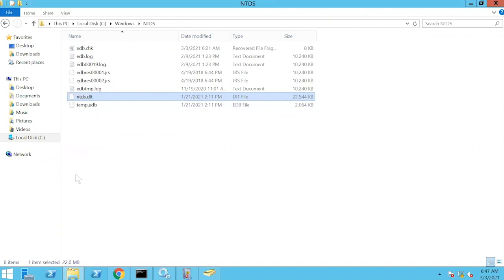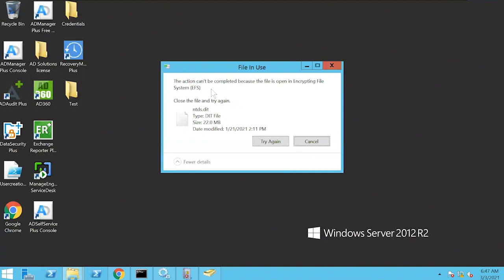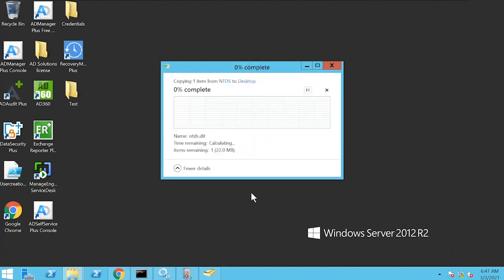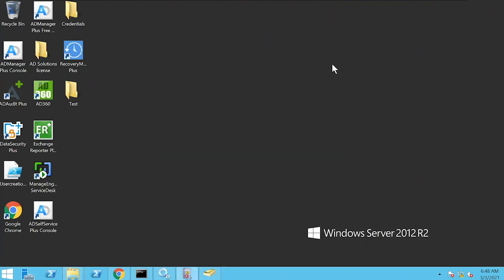Now, if you have access to this folder, why not just copy the file, and try and paste it on your desktop, and probably send it as an attachment to your email, right? When you try to copy an Active Directory database, you know what happens. You won't be able to do that because the file is still in use, and there is system level encryption on the file. No matter how many times you try, the file is still in use. So no luck.